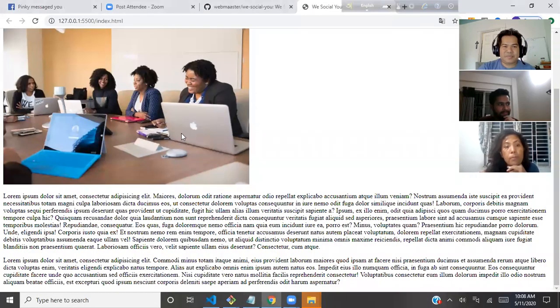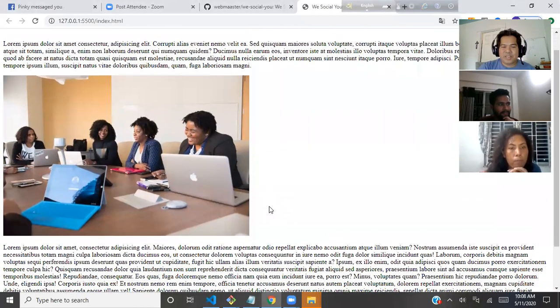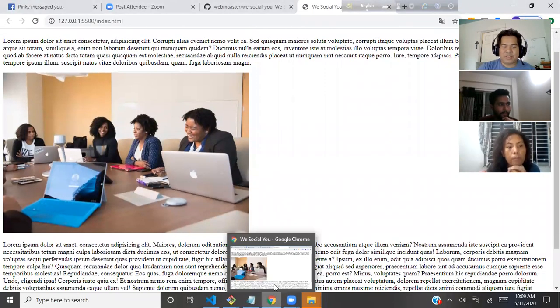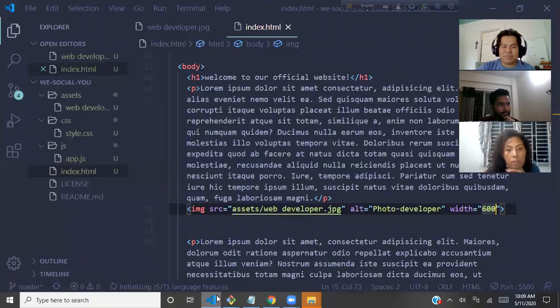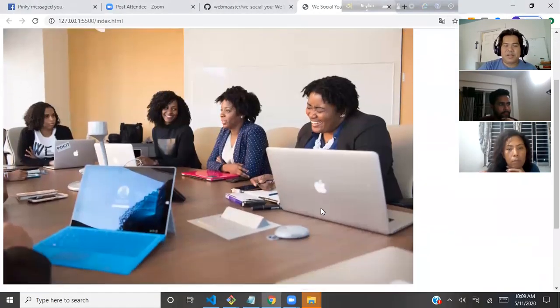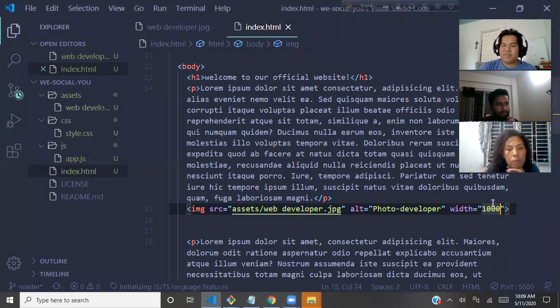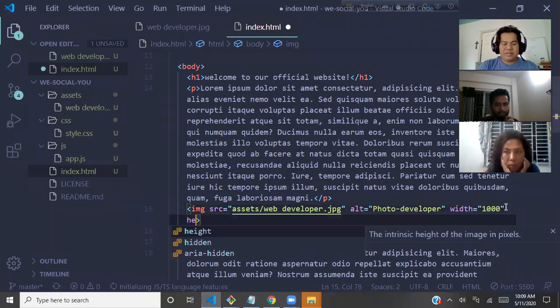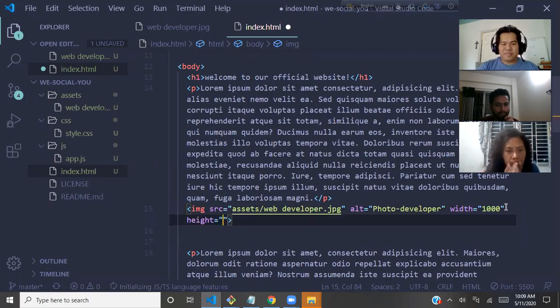Now if you want the width to be 1000 pixels, you can put 1000. It's not a problem. So it will become 1000. You see, it's bigger. Now the height is too high, so you can make the height maybe 600, 300.